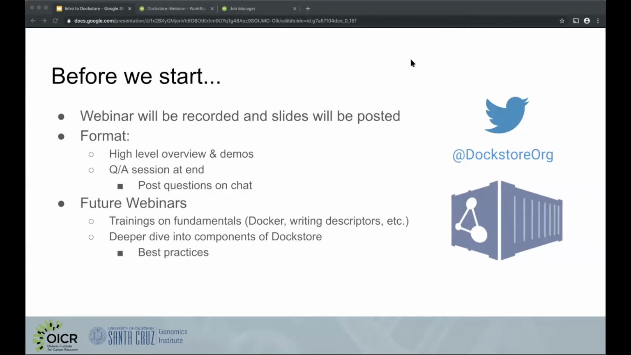Just a reminder that this is a series of webinars that we're going to have. This one is mostly a high-level overview of Dockstore's features, but in future webinars we'll be doing trainings on more fundamental parts, like how to use Docker, how to write descriptors, etc., and deeper dives into the advanced components for using Dockstore more effectively, like best practices and so forth.